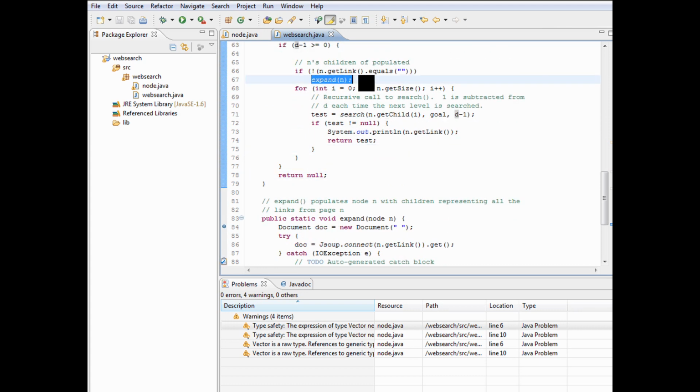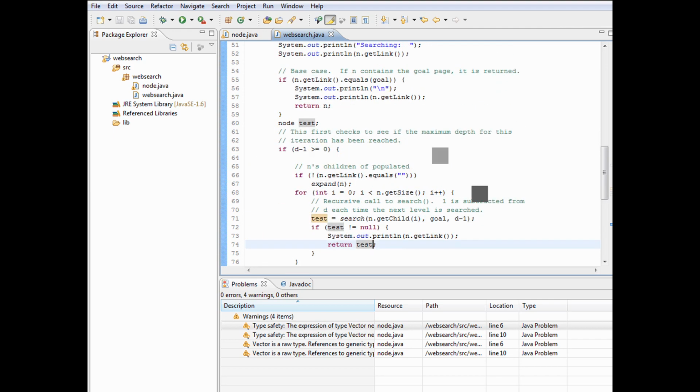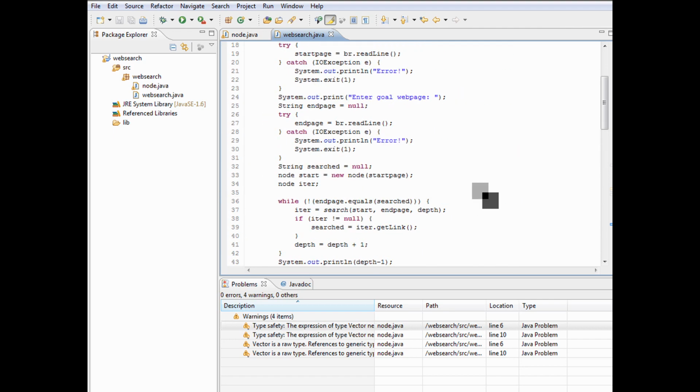So then here I expand the node's children, and then iterate through each one. Test to see if it's not null, meaning if it's not null, it's found the answer and hit the base case. If it's not null, I just print out the link that it has. Return test as the answer, and then it filters back up through the recursion, and you get the answer.